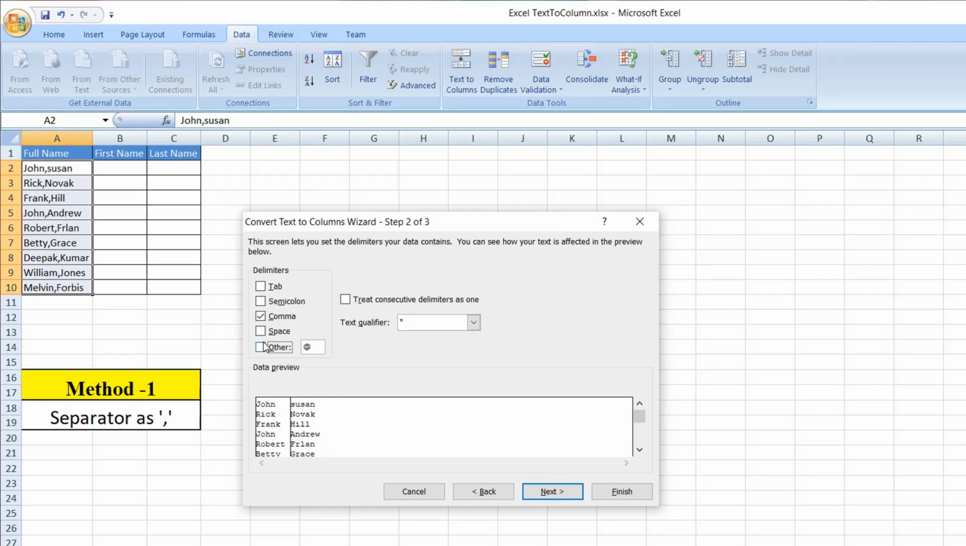If you have any other separator, you can check the checkbox Other and type the separator over here, if the separator is not listed. In my case the separator is listed, so I am just selecting comma. You can see the data preview. The result will be like this. John got separated into one column and Susan into another column.